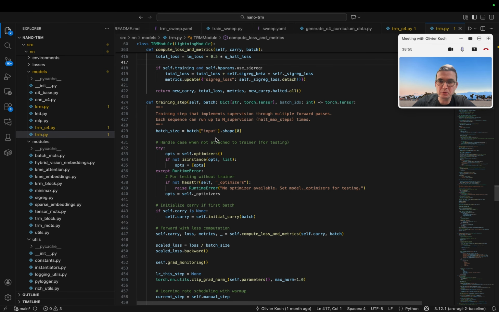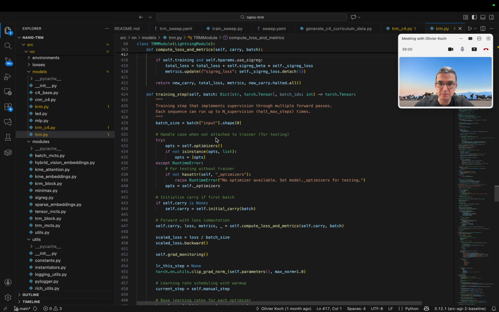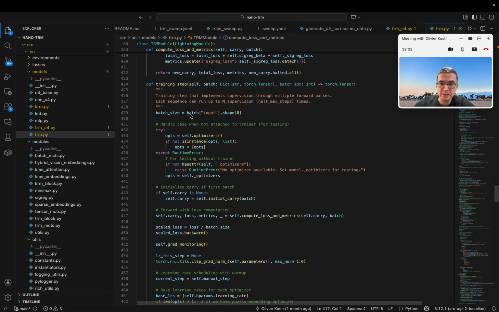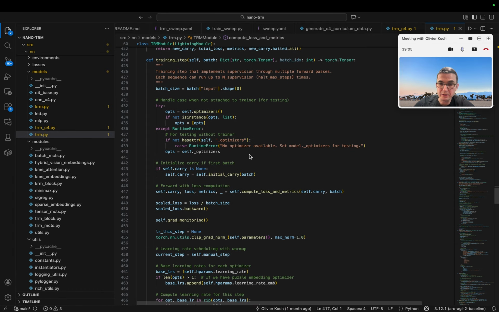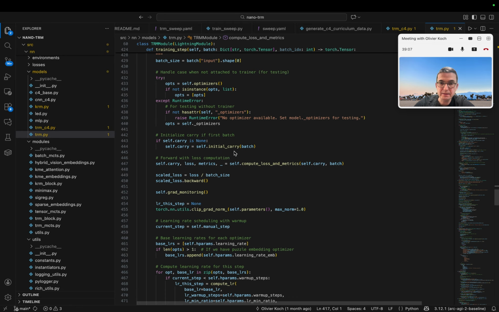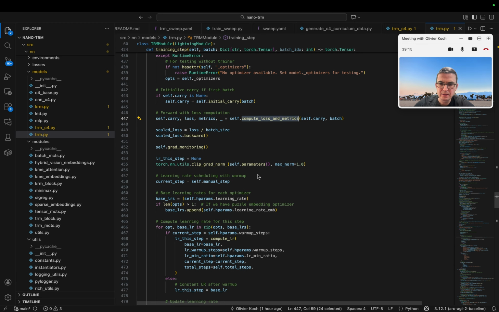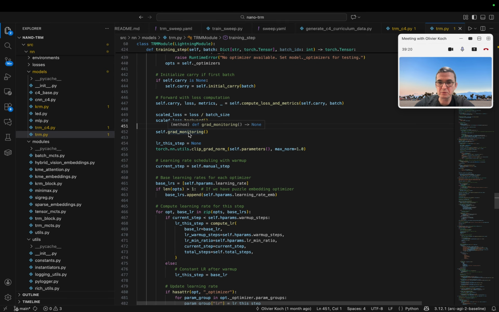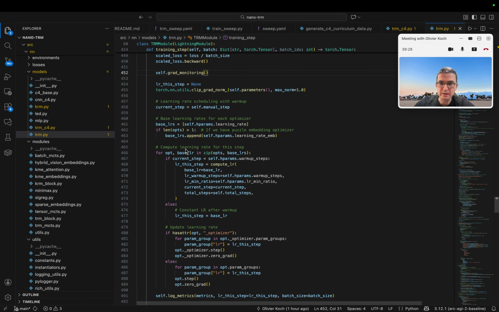Okay, and finally we get to the training step. So the training step here uses all the functions that we described so far. So it takes the batch as input, it fetches the optimizers, it initializes the carry structure if needed, and then it computes the loss and the metrics using the function we just went through. Given this loss, it then calls backward. We have a bit of gradient monitoring here, and then finally gradient clipping. Then we set the learning rate for the optimizers.